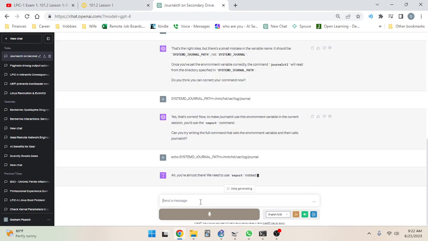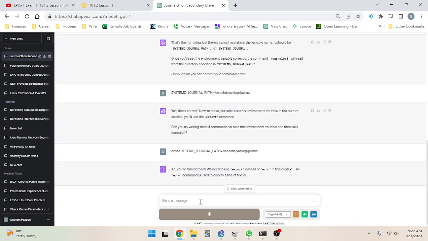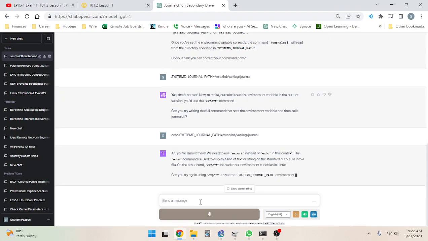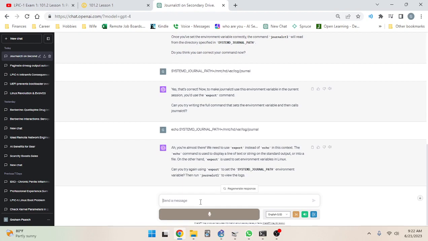Oh, not echo. You're almost there. We need to use export instead of echo in this context. The echo command is used to display a line of text or string on the standard output or into a file. On the other hand, export is used to set environment variables in Linux. Can you try again using export to set the SYSTEMD_JOURNAL_PATH environment variable? Then run journalctl to view the logs.